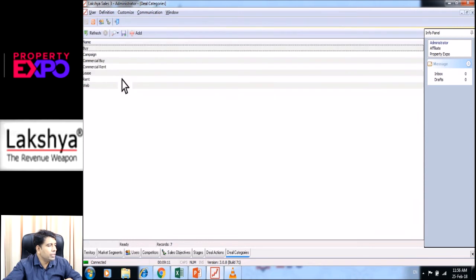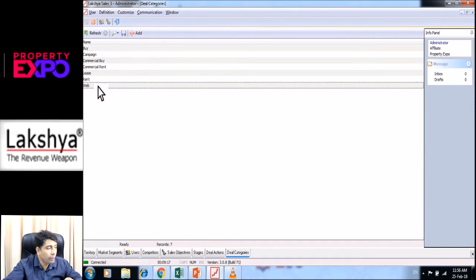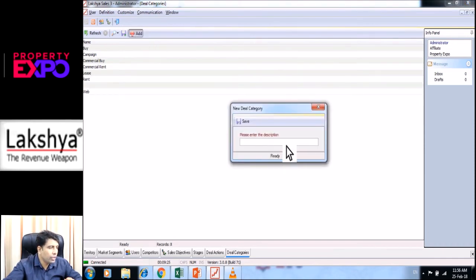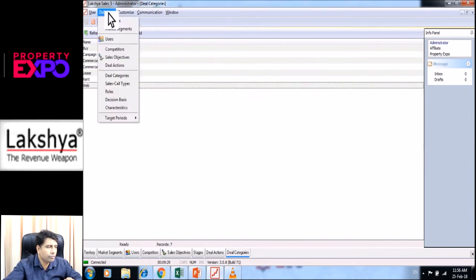The next step is called the deal categories. Right now we have these categories: buy, campaign, commercial buy, commercial rent, lease, rent, web. Web means the inquiries coming from the web. To track all the inquiries coming from the web, you need a different category for that. And now if you want to add a new category, you can click on the add button and just type in the name and save.